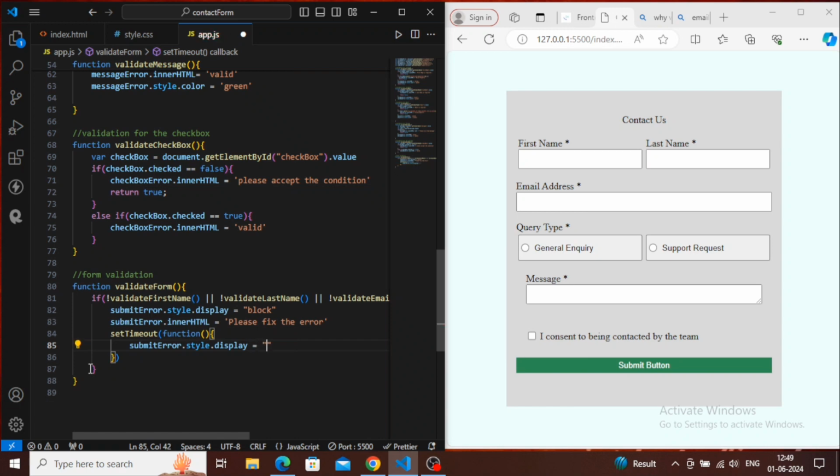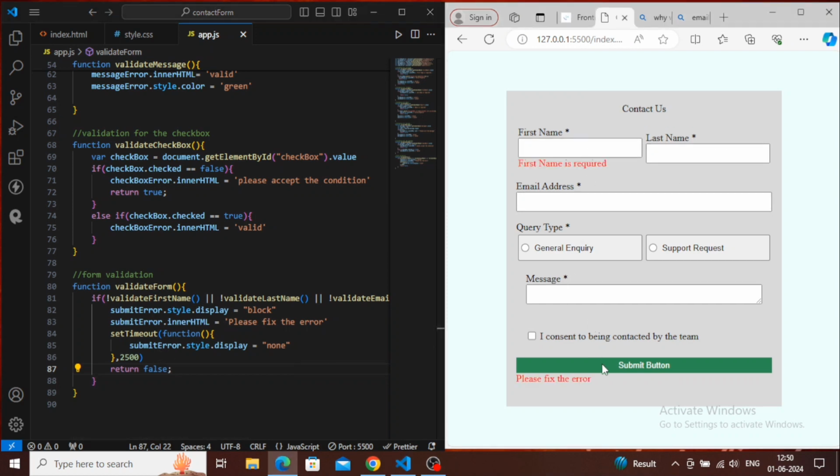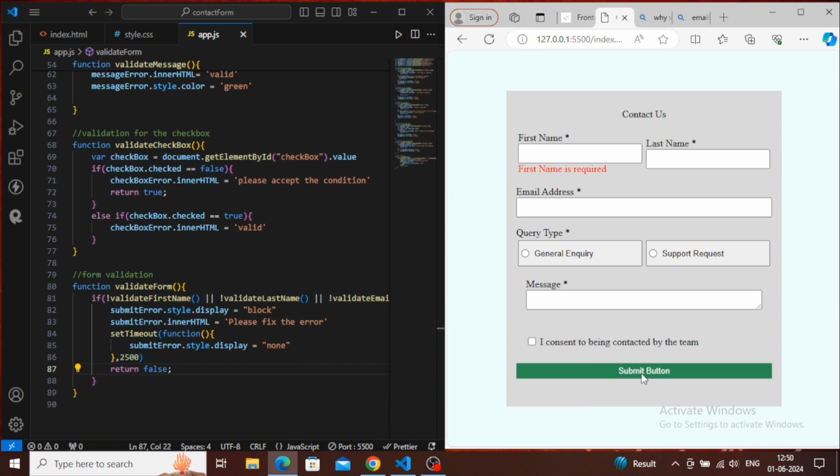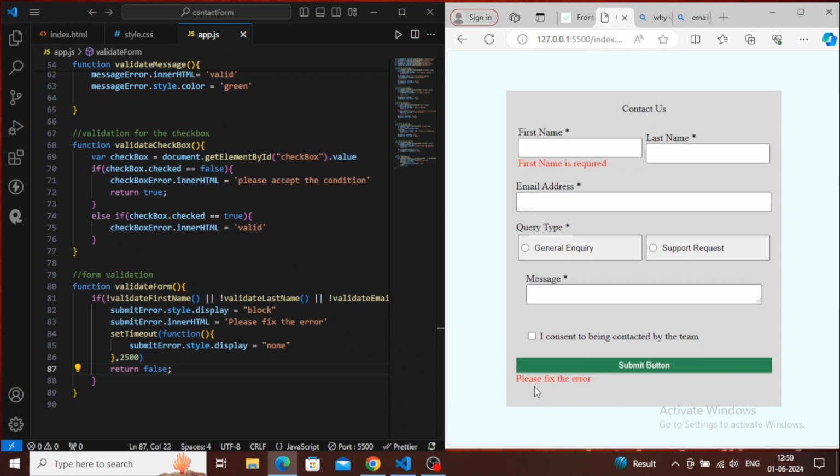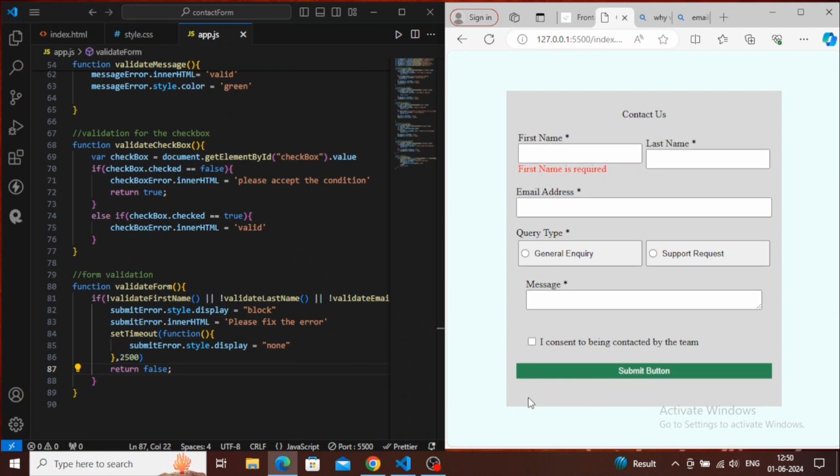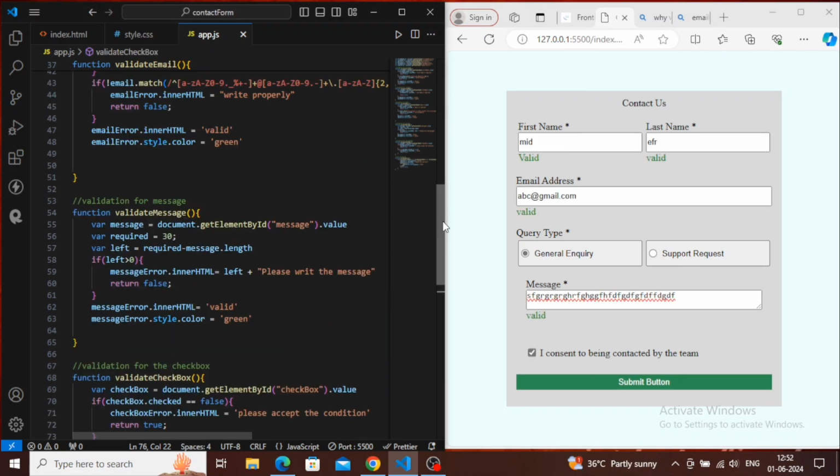After how much time? That we have to define. So let's give 2.5 seconds, and we have to also return false here. So let's see if it's working. The error is here, and after 2.5 seconds the error message is not visible. So it's almost completed. I will look into this problem, why it is not working.